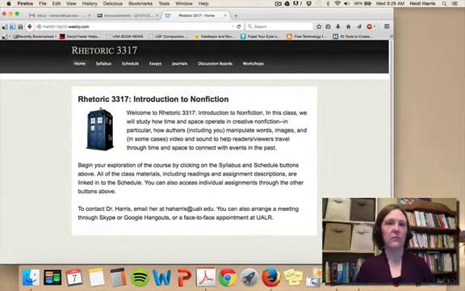It has a little TARDIS on it for you Doctor Who fans. If you're not a Doctor Who fan, don't worry. You should be able to pick up the context cues by the way that the course is set up.